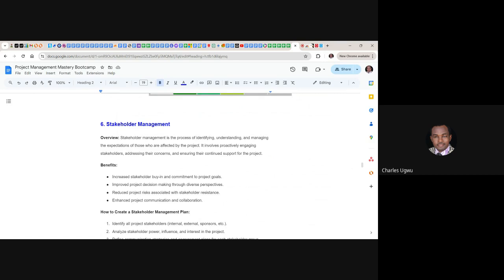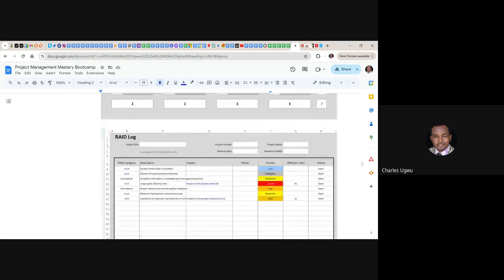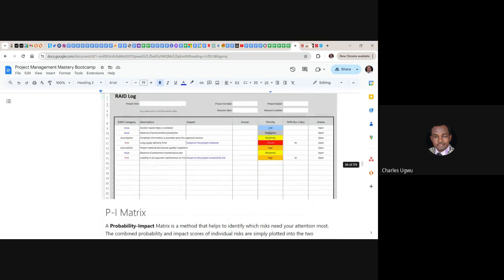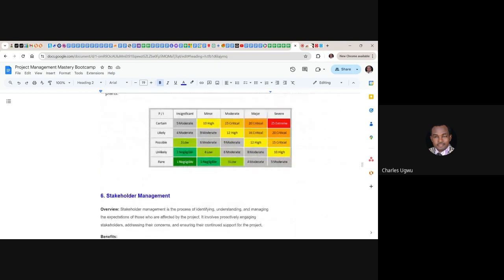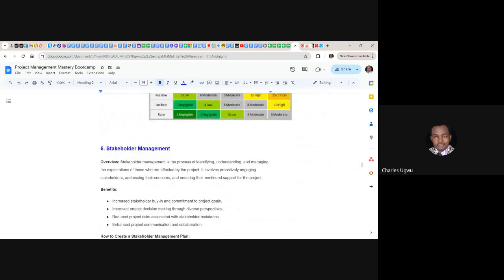Stakeholder management. Please, if you have any question, write your questions down. If there are areas where you want me to revisit after this presentation, just write them down so that during the question time, you can ask questions and revisit them. But for now, let's just keep moving and try to finish the presentation.